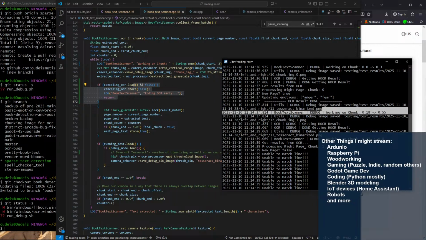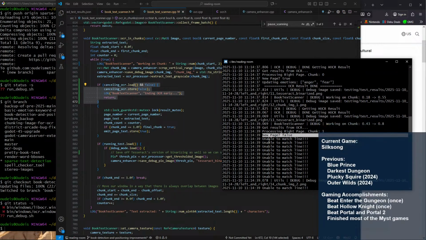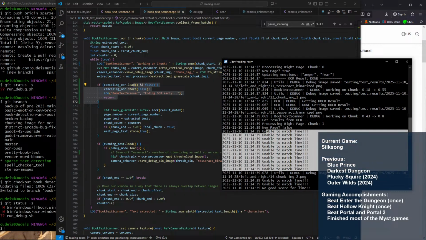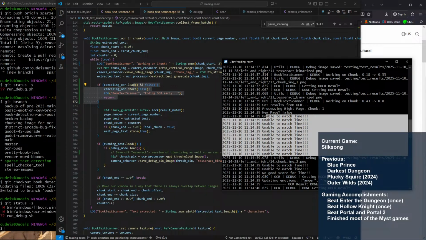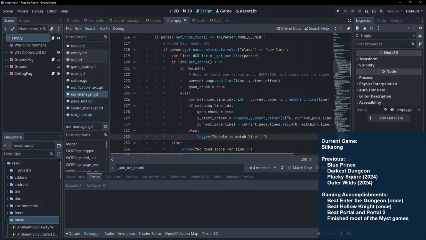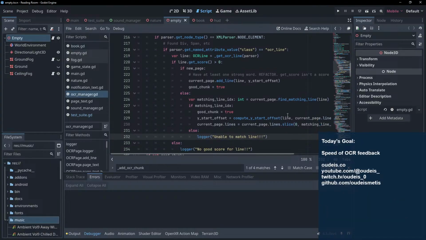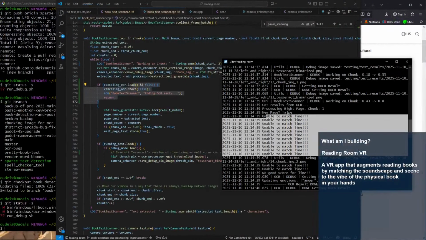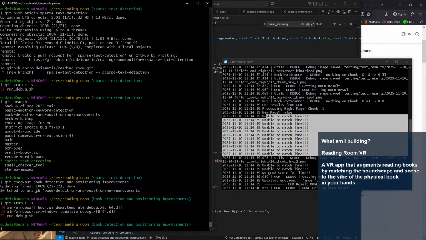We do our second chunk, chunk 1. It's not a new page anymore, but we're unable to match lines. Unable to match lines. I think I know what the problem is. I think I know what I screwed up. I know what the issue is.